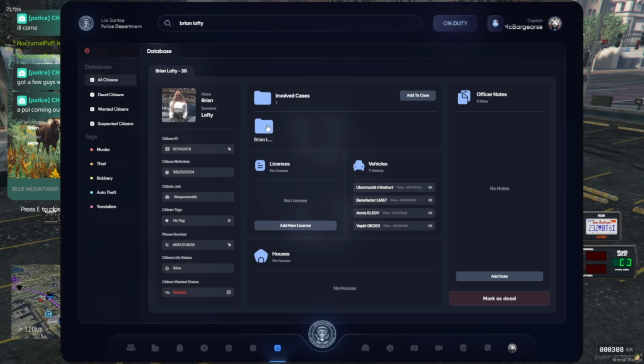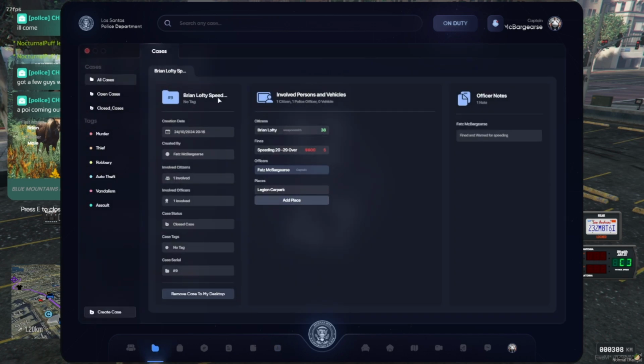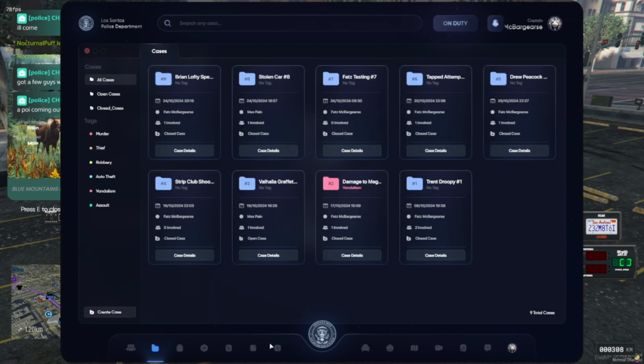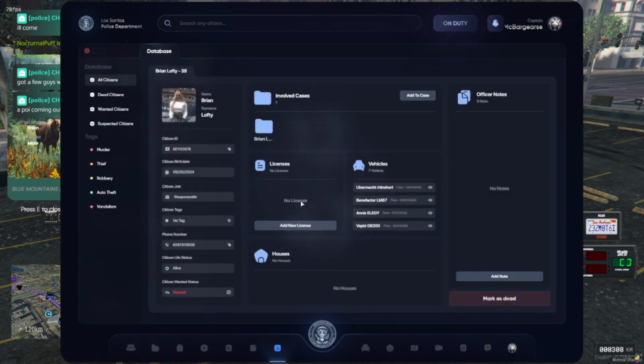Involved cases, one, which is speeding, which is the one we made up. So we can see that that's the case we just created on him. Go back to the database. There he is there. We'll mark him unwanted because he was unwanted when we did this. I don't know, it wasn't populated.